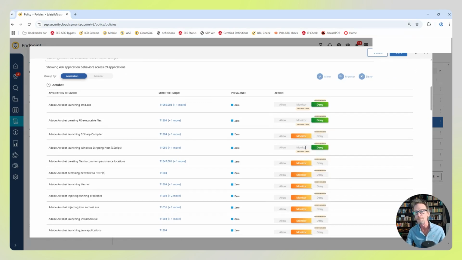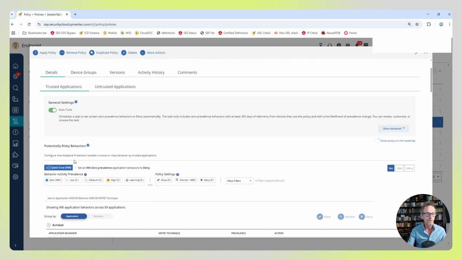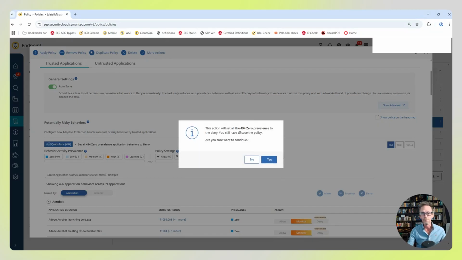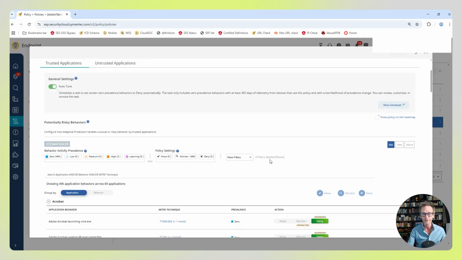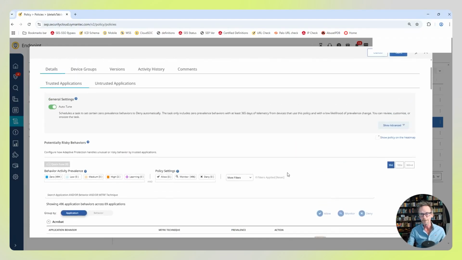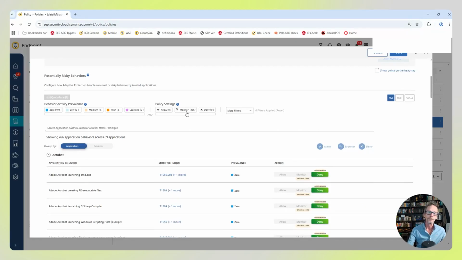Now, again, as I said, this is where the beauty of adaptive protection comes in. We've got the ability to do a quick tune button here. So I can press this single button and it's going to ask me, do you want to set all of these 494 zero prevalence options to deny? And I can say yes, and that will automatically set all of these behaviors to deny for me.